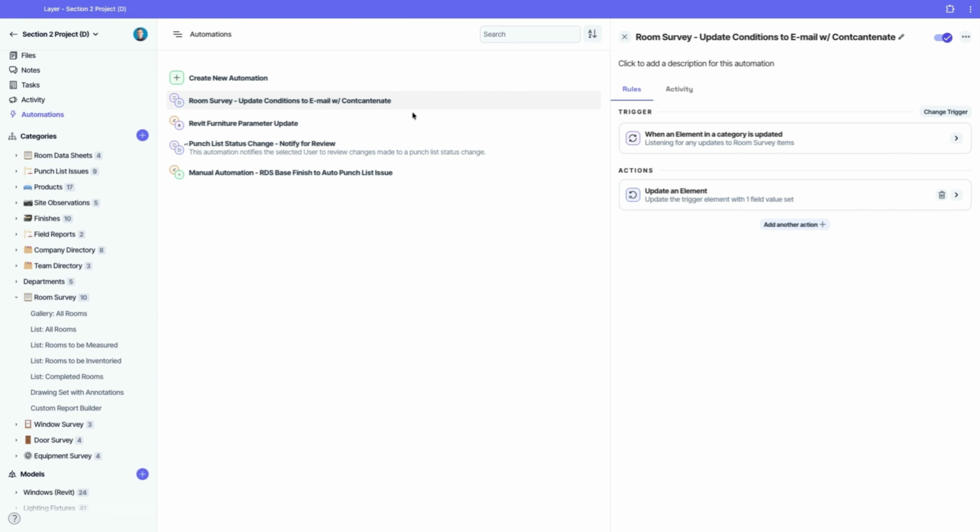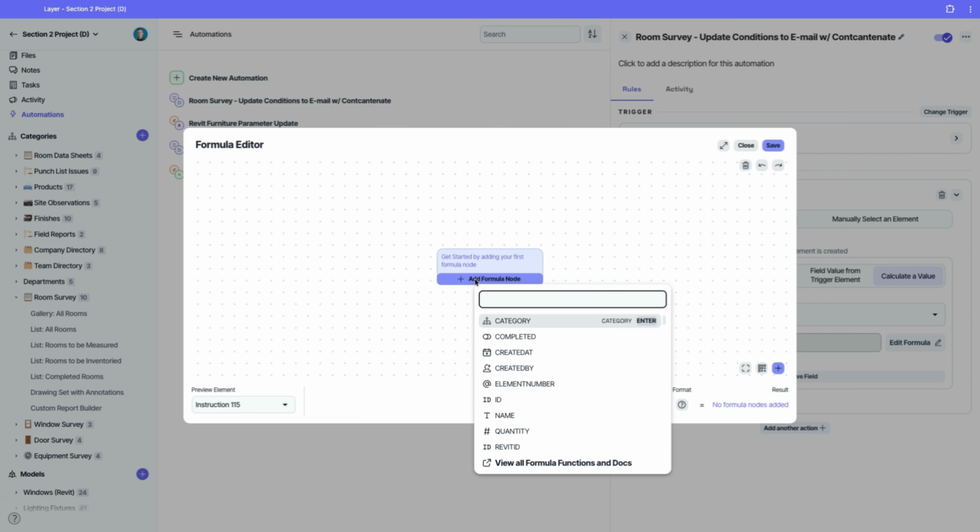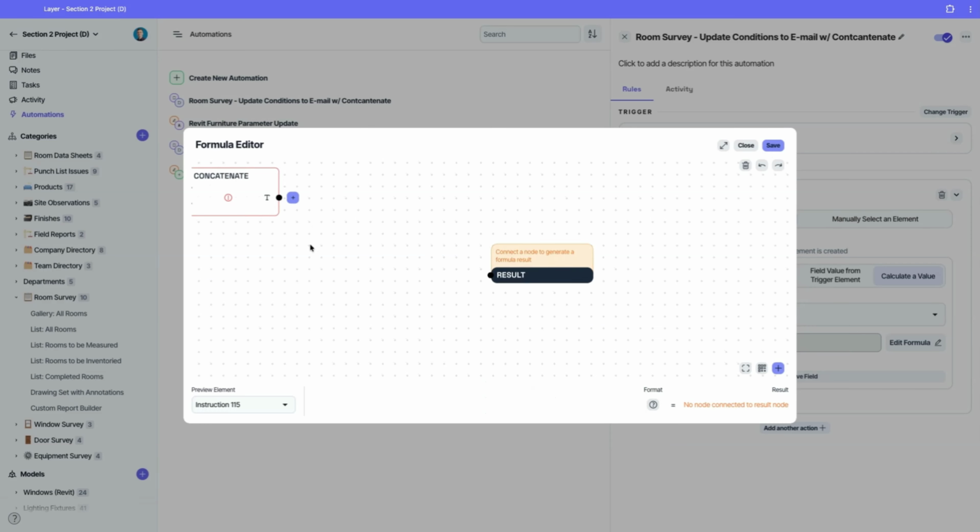So I'm going to come up to room survey and I'm going to hit edit formula. This opens up the formula editor. Now our goal is to concatenate these together. So I'll look for concatenate.